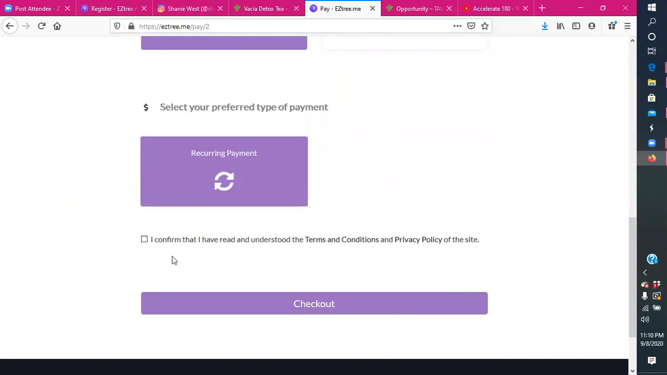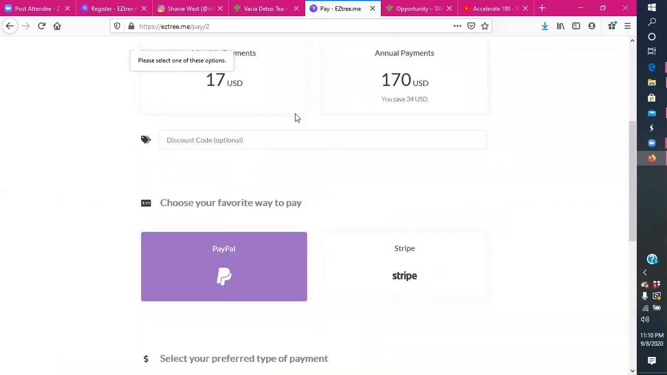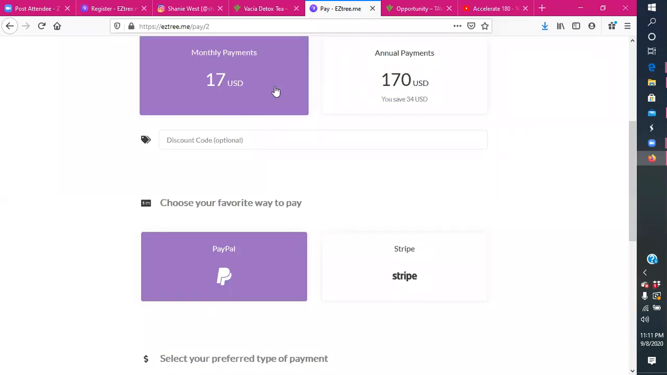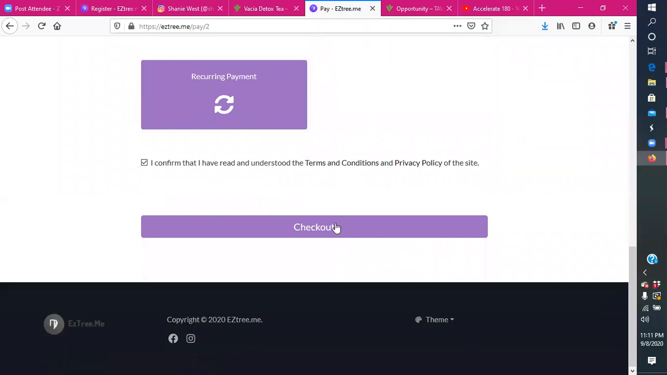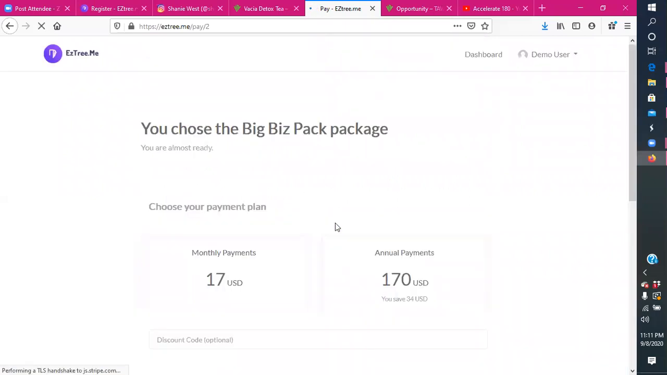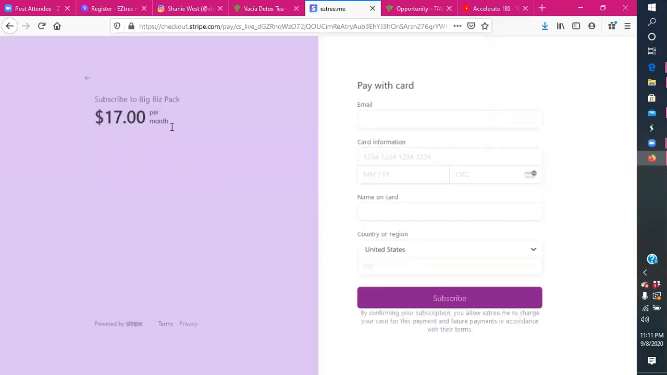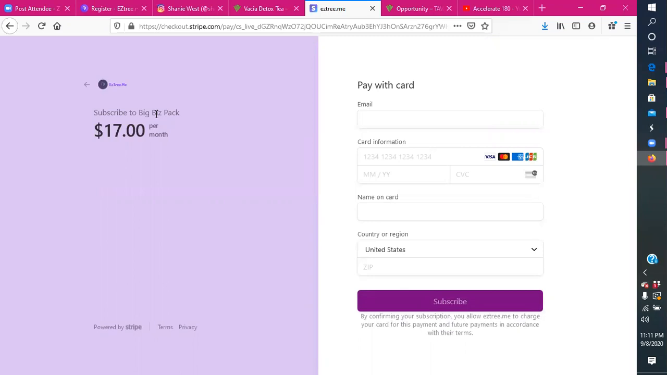And it's going to be recurring, and then you're going to click here that you understand the terms and conditions, and then you click checkout. Oh, if you don't click, then it won't go. I'm going to click Stripe. Just give it a second, and there we go. So it tells you what package you subscribe to, how much, and then you put in your credit card details, and you're good to go.